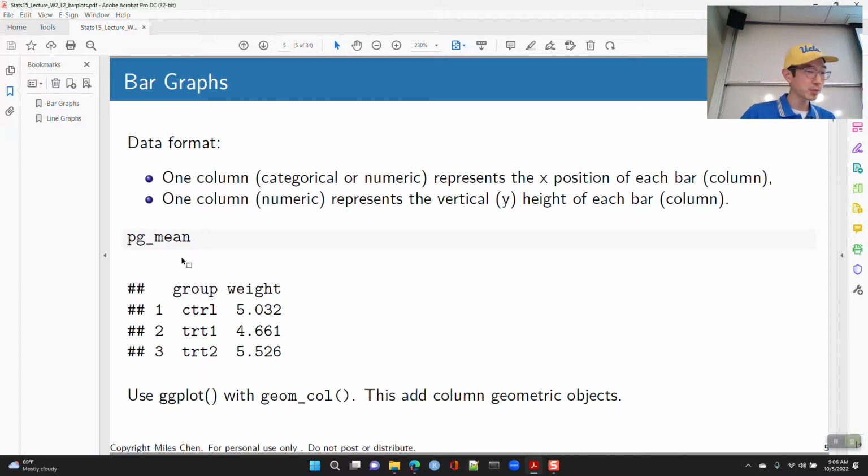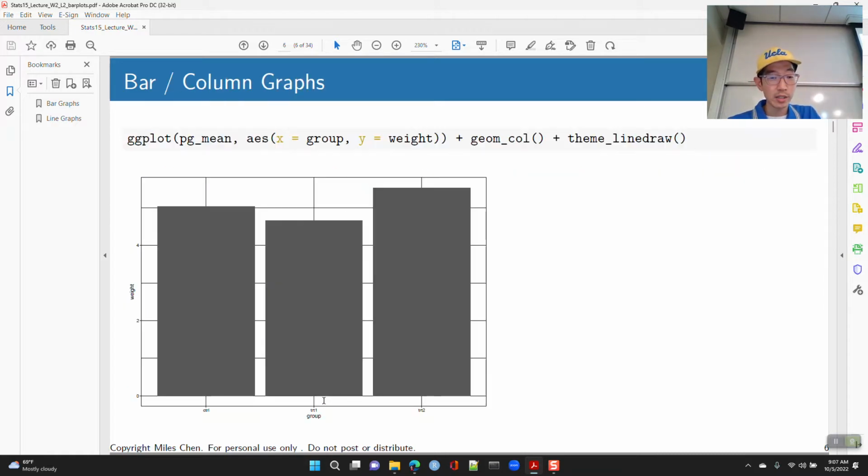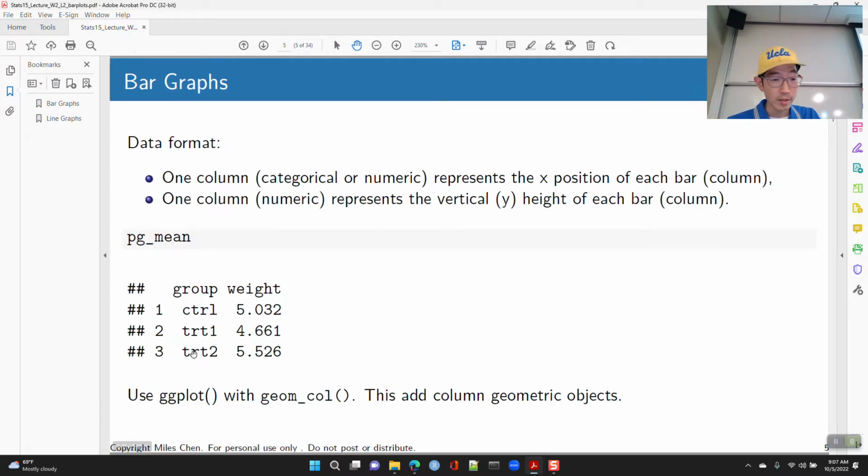Okay, so this is my data frame, 3 rows, 2 columns, and I'm going to use ggplot with geom_col. Okay, call for the column geometric object, and this is it. So I do ggplot, I name the data frame, and I'm going to say x is the grouping variable, which is basically which category it's in.